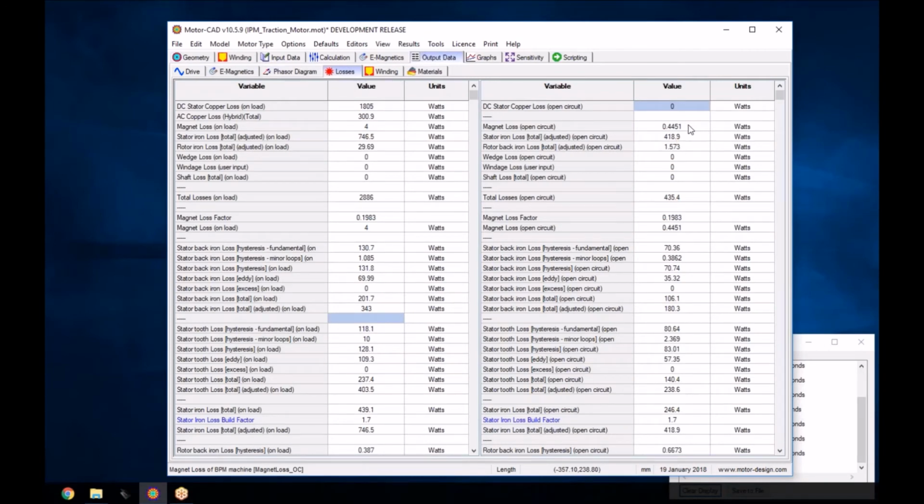We did 2 different calculations there. One was an open circuit calculation, and you can see the losses for those on the right hand side, and the other was an on-load calculation, and you can see the losses there on the left hand side. One thing that Motor-CAD does, which is very useful, is splits the losses between different parts or components in the machine, and this is very important when it comes to thermal analysis, to make sure that the losses are injected in the correct node of the thermal network.